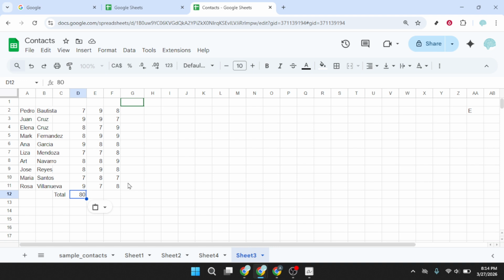A few practical tips to make this smoother. If you prefer shortcuts, you can use the Paste Values command directly. On Windows and Chrome OS, press Ctrl plus Shift plus V. On a Mac, press Command plus Shift plus V.